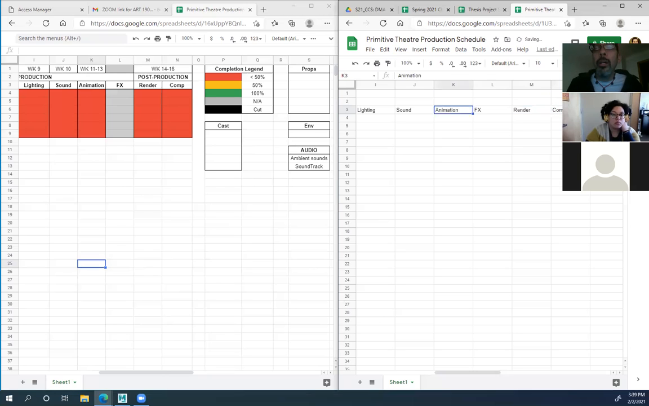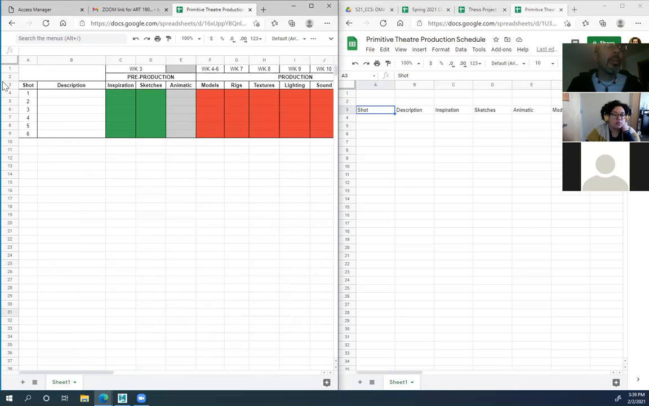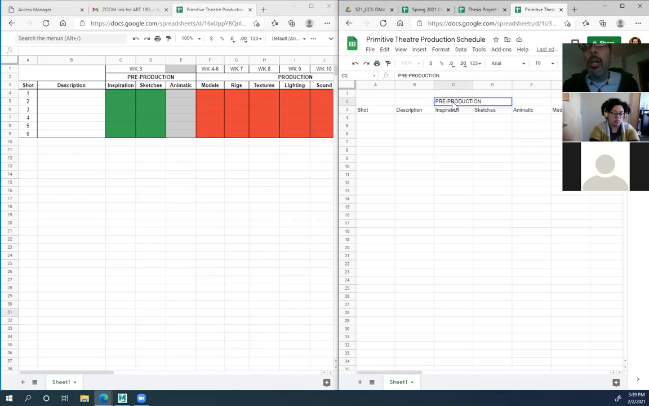So I'm going to go back over to the left. And the next column I type out on is C, on line 2C, I'm going to type out pre-production. I'm going to capitalize these because these are the bigger ones. So I'm going to lock my caps. Pre-production. And that's going to cover columns B, C, D, and E.